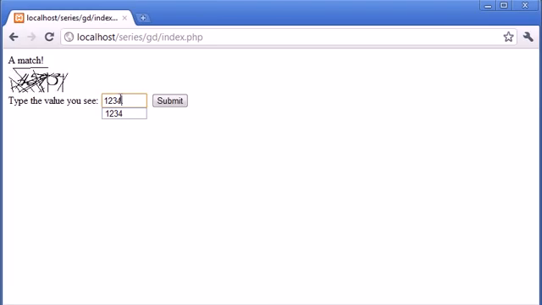But you can see that the most important part about this is if the user gets it wrong, they're generated a new number to try. So every time they get it wrong, they're generating a new number to try. So this is basically Captcha in PHP with the GD library, and how we generate a random number.